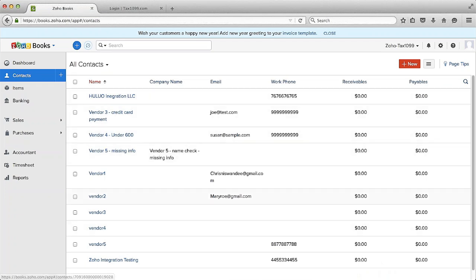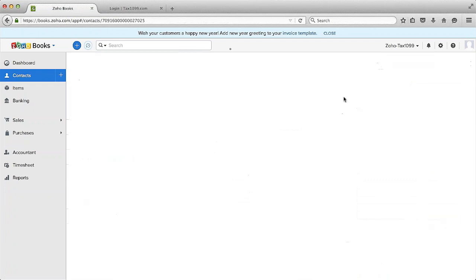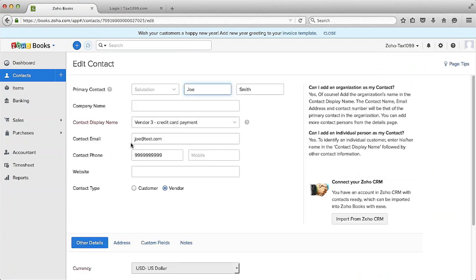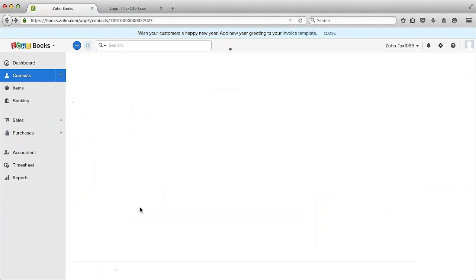Now, obviously, mine are all test people because we don't use this account that we do demonstrations for actual payments. But if I go into one of these vendors, you can see what that looks like. I've got their primary contact details. I can go in and edit that vendor, and that really brings up the same information that we saw before. So I can put in a test email, or excuse me, a contact email address. I can make sure that my 1099 payments are on or off for a specific person. So if I turn that on, I can put in, again, their EIN and such for that vendor.